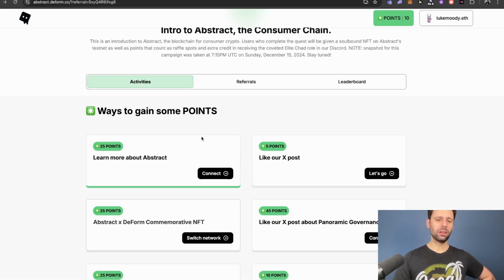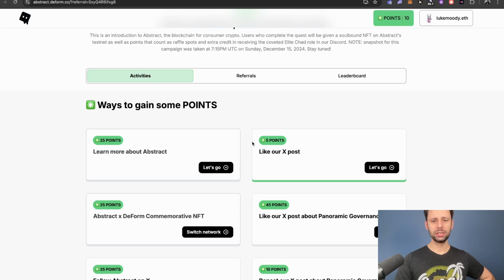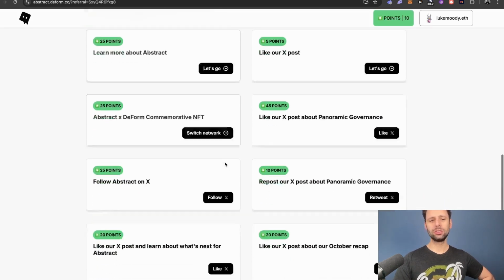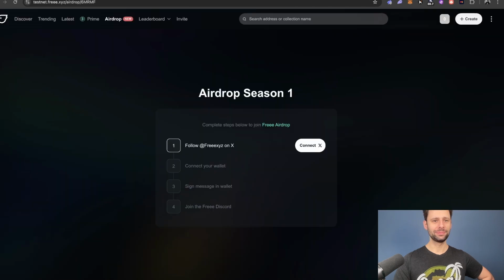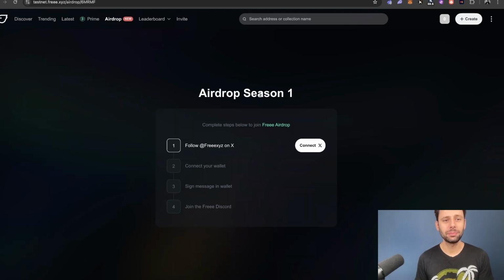Now, here's certain things that you can do, learn more about Abstract. You can connect your Twitter here, like certain posts, you know, all that kind of social tasks that you probably know by now. Then there's also free.xyz where you can do something on the testnet for now. You can connect your X, connect your wallet, sign the message, join their Discord, and you can actually create some NFTs. This will bring you some on-chain activity as well, so it never hurts.